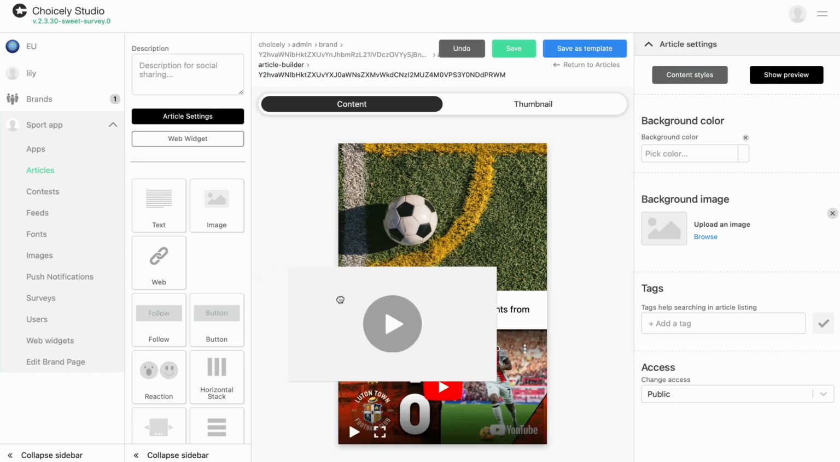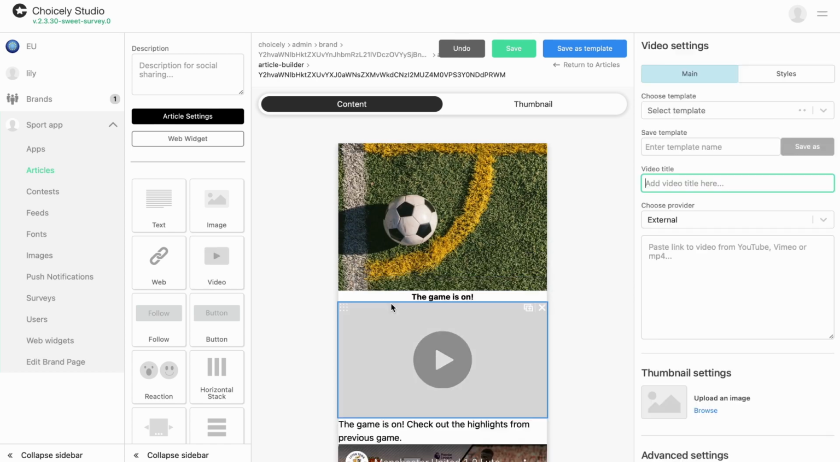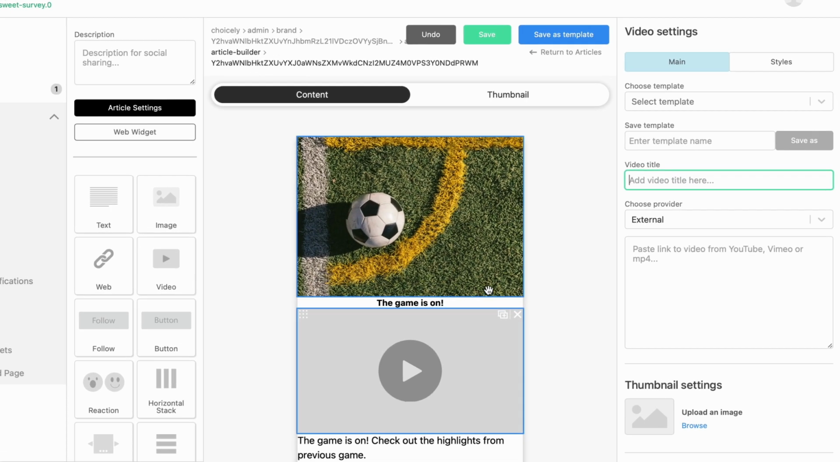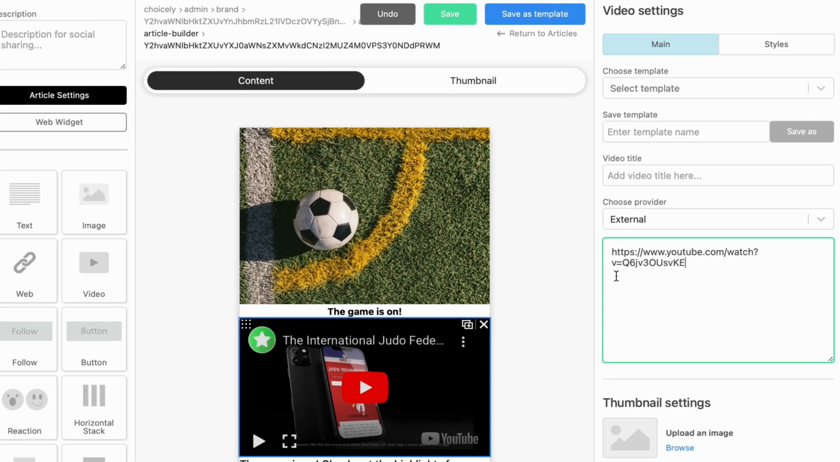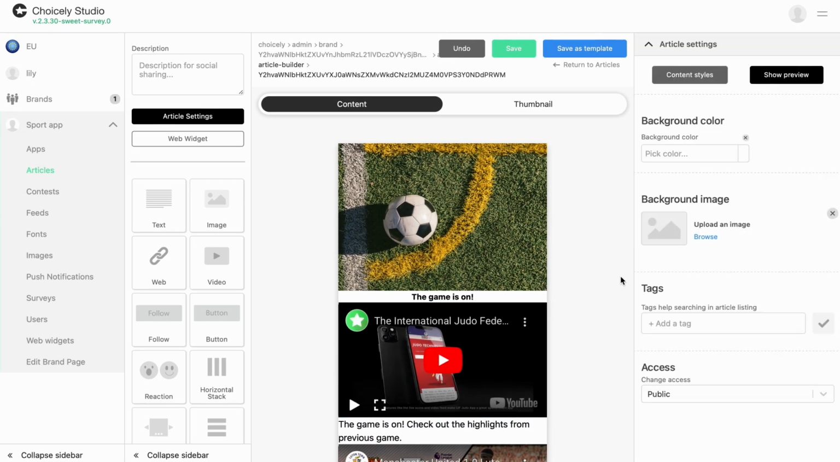You can also add a YouTube video by dragging the video content box to your article and pasting an URL link in the right menu. Now you know how to embed YouTube video to your app with Choicely.